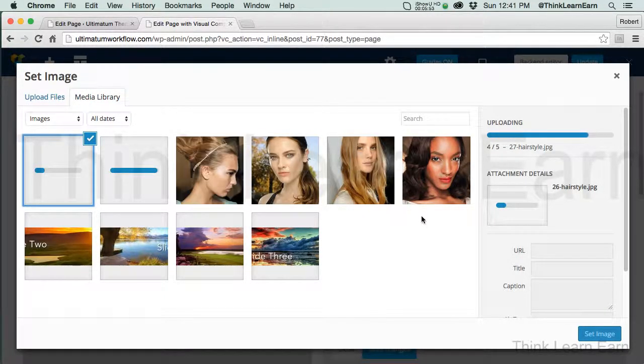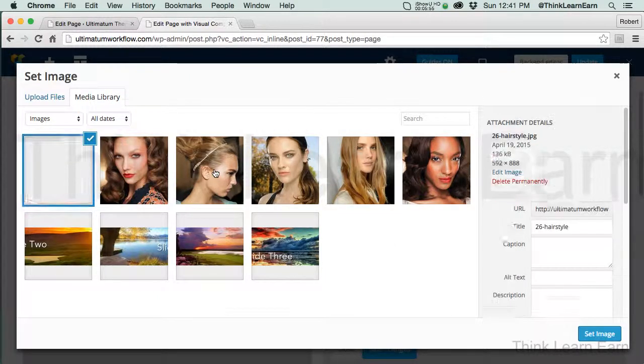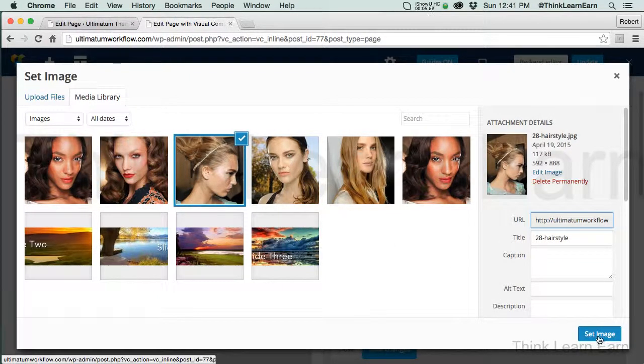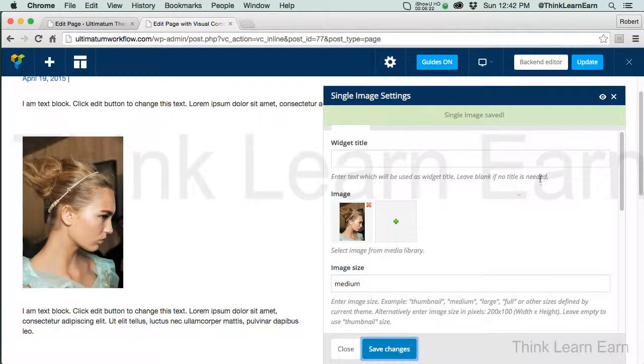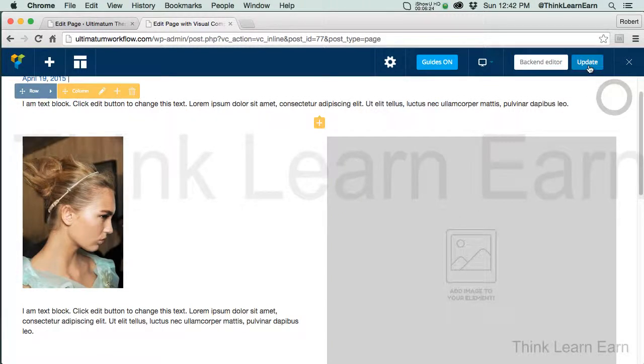So in this particular case, I'm just going to pick this image right here, and we're going to set that image in place. Now we can set slideshows. We can keep adding more and more images. Now we can also set the image size. We can either set it for pixels width, height and width, or we can set it for thumbnail, medium, large, small. So we're just going to type in the word medium and save the changes. Pretty cool. And close this out and update.